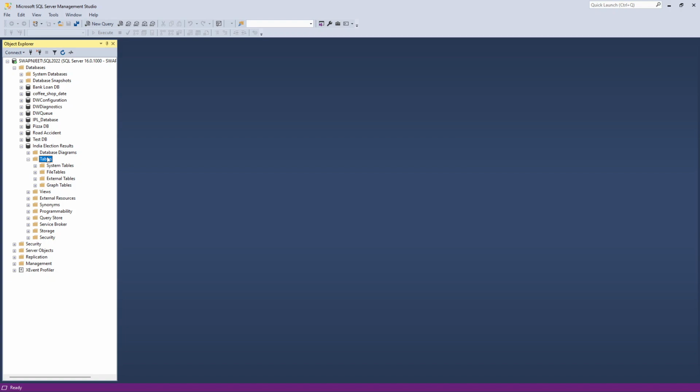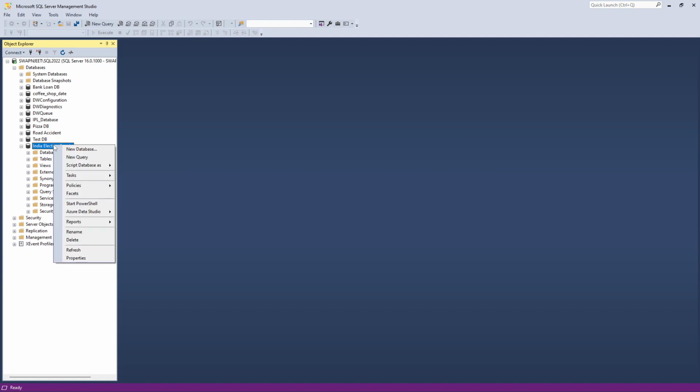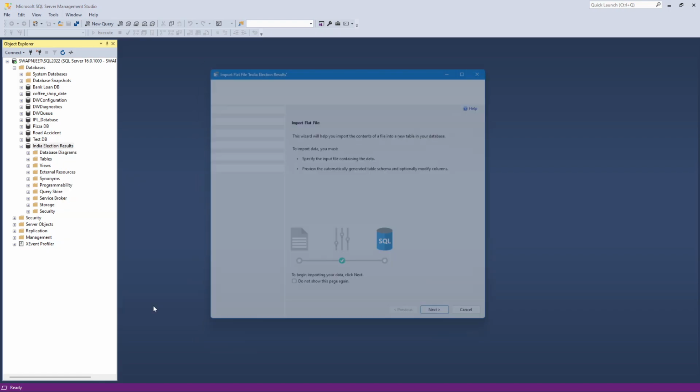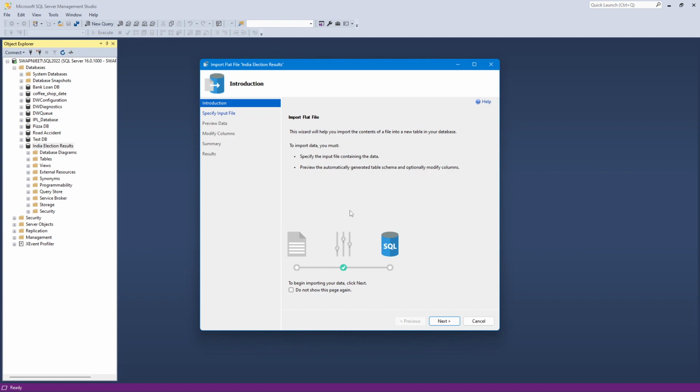Then I'll right click here, on India election results, then you have Tasks, right? Just click on Tasks, and at the bottom you can see an option called Import Flat File. Just click on this. A new dialog box will open in front of your screen. This is the Import Flat File dialog box, or preview. Then just click on Next.